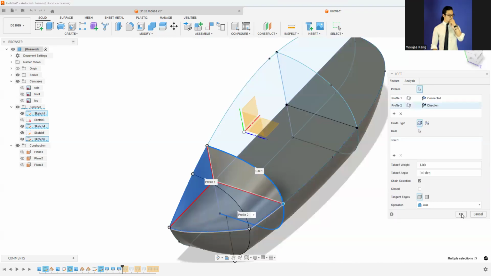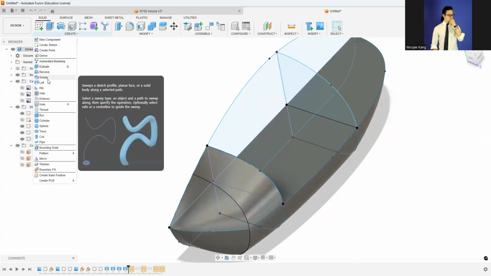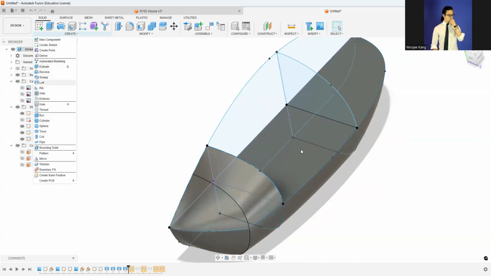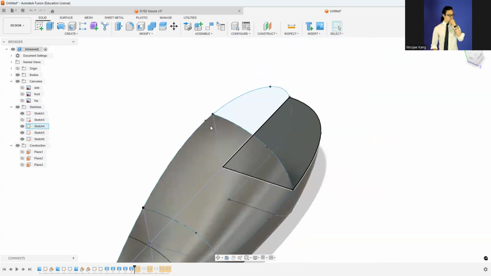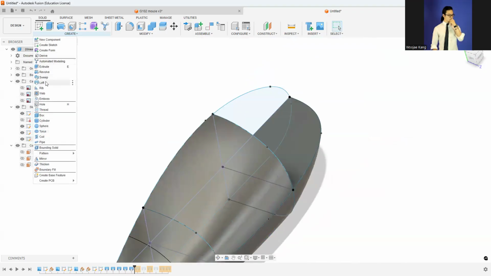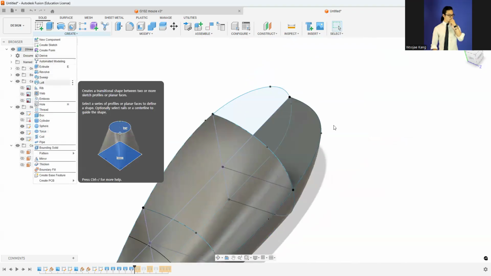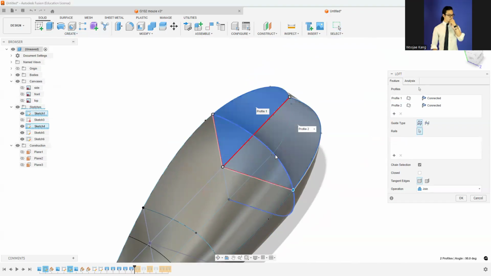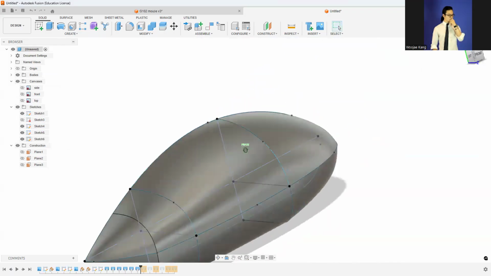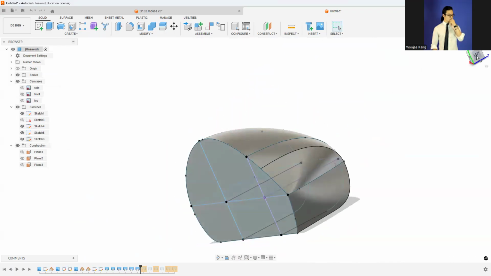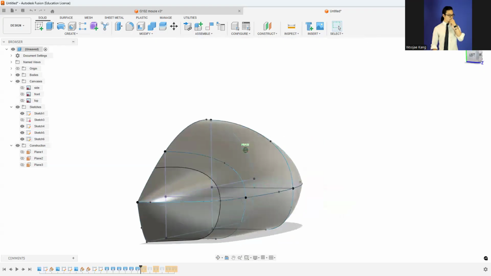Again, select the joint direction for the profile, loft. Lastly will be this one here, the direction. Okay, press OK. Right, so this is how we successfully create the first half of it.